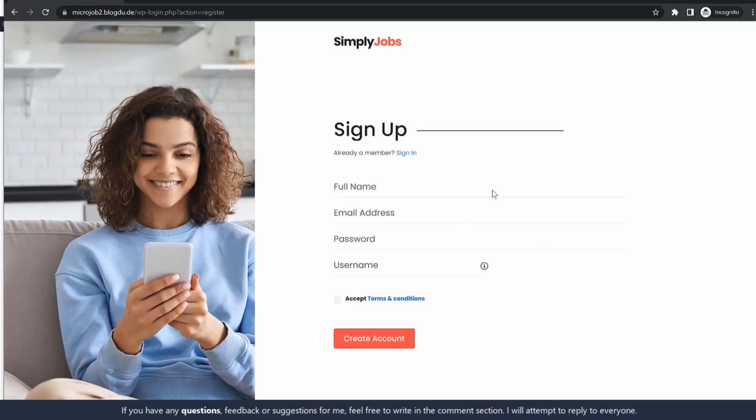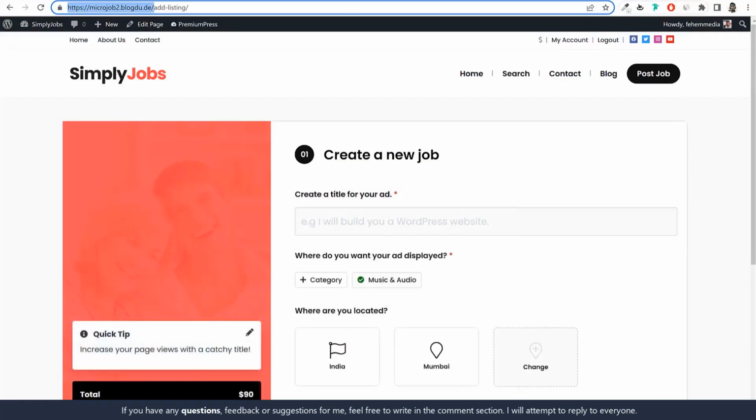If you want to change the style of this page, and if you want to add any option, for example, we have the full name, email address, password, and username, these 4 options. If you want to add a few more options, how can you do that? For that, you'll come back to this option.